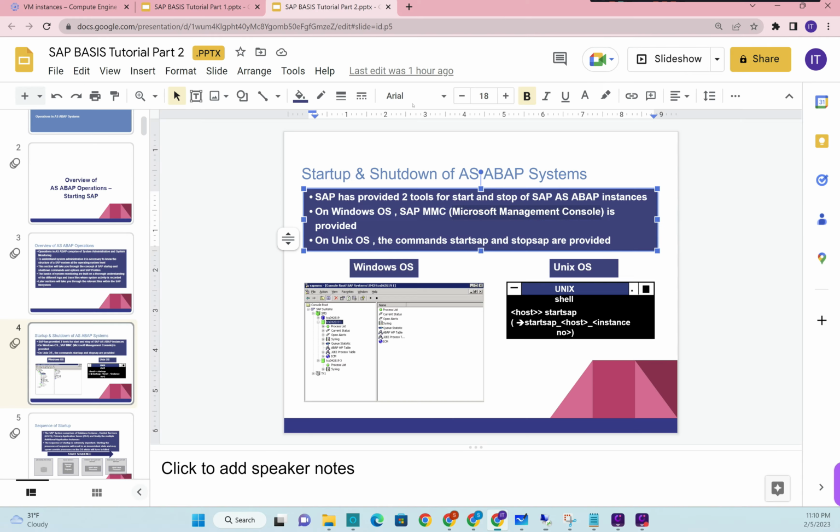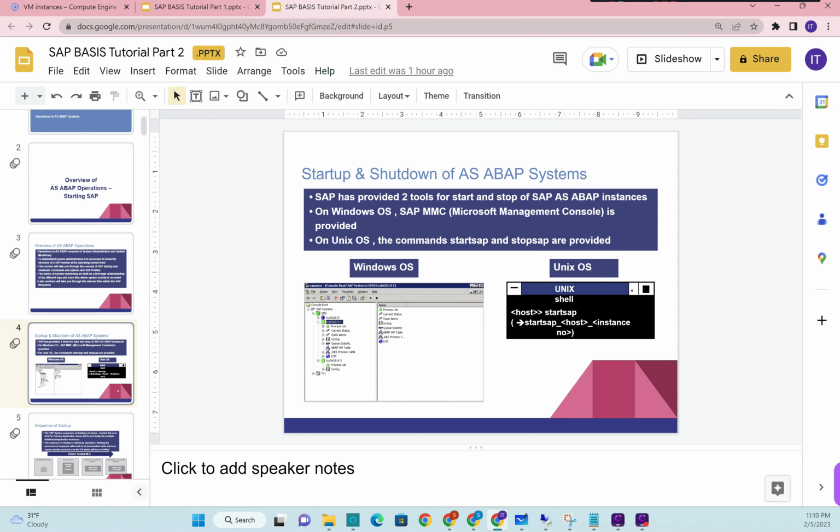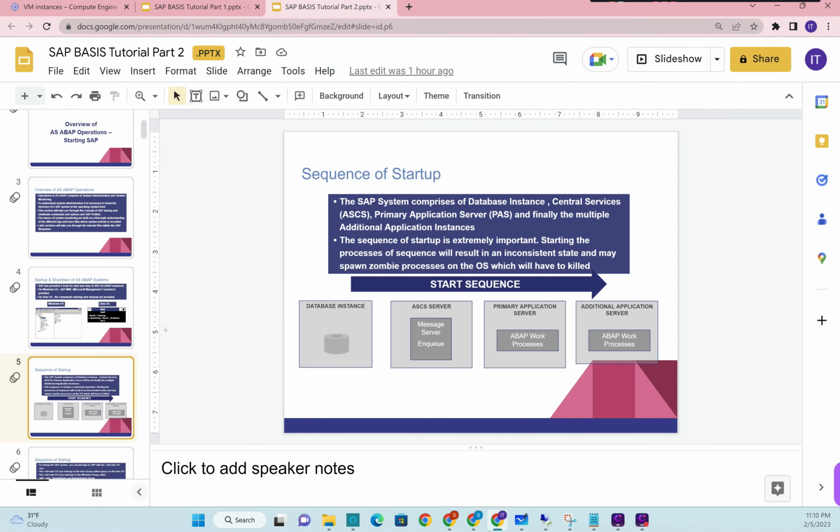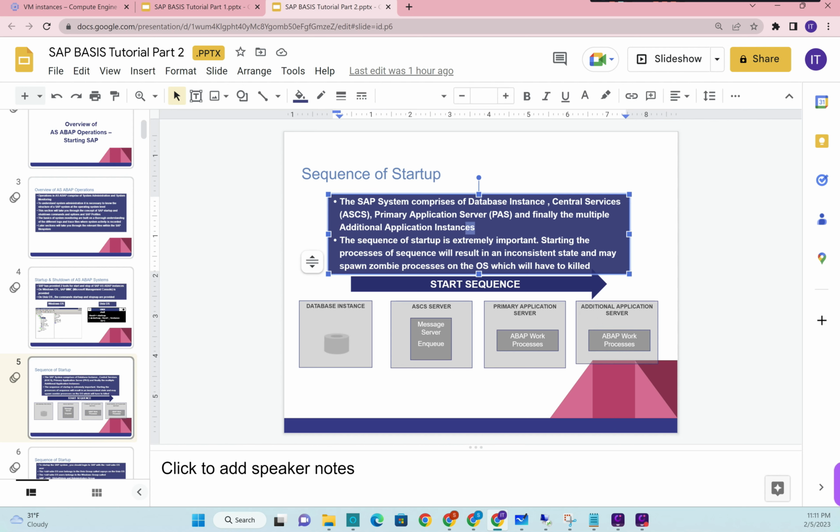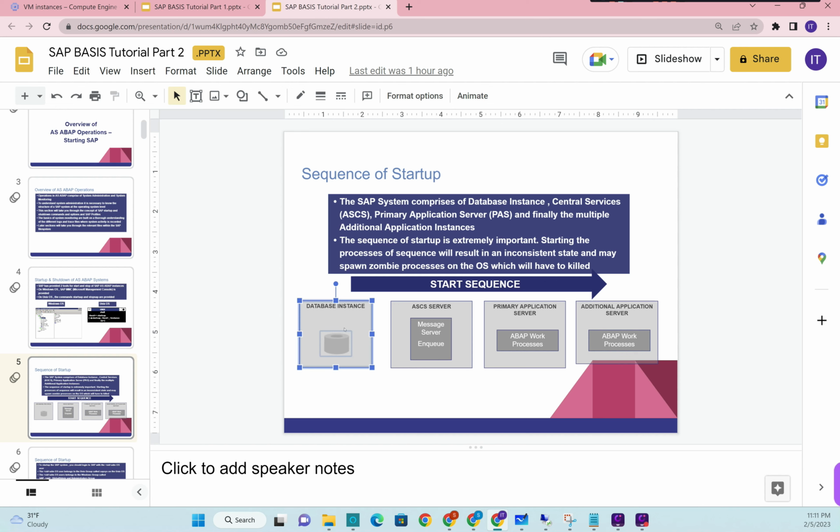So to start the SAP system, the sequence is... let me take you to the startup sequence. Okay, sequence of startup. So an SAP system comprises the database instance, central service instance, primary application server, and finally multiple additional application servers, if you need them. In our case, we don't have them. We have only one PAS, ASCS, and database. The sequence to start up is extremely important. Starting the processes in the correct sequence. So first you start the database.